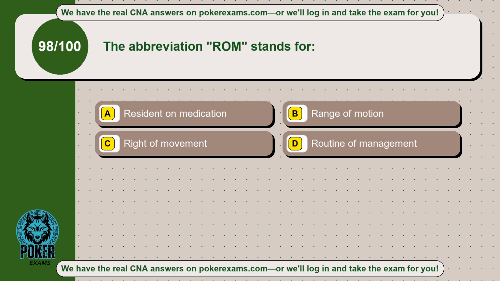Question 98. The abbreviation ROM stands for: Option A, resident on medication. Option B, range of motion. Option C, right of movement. Option D, routine of management.